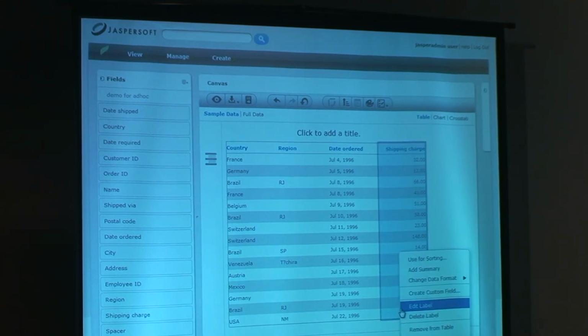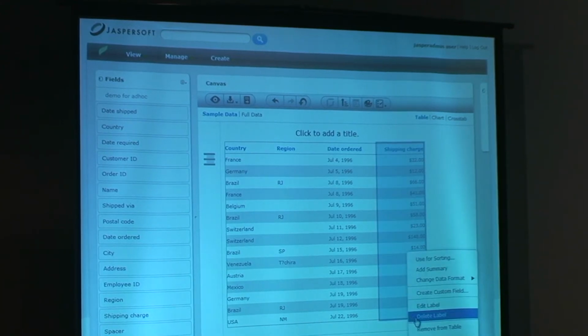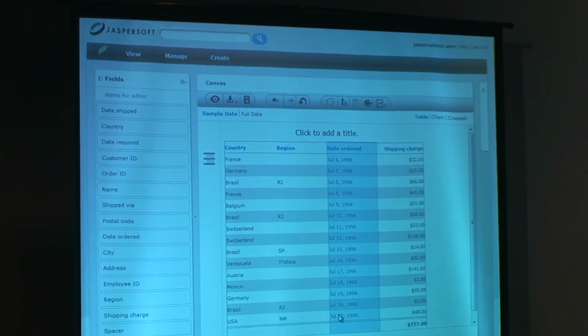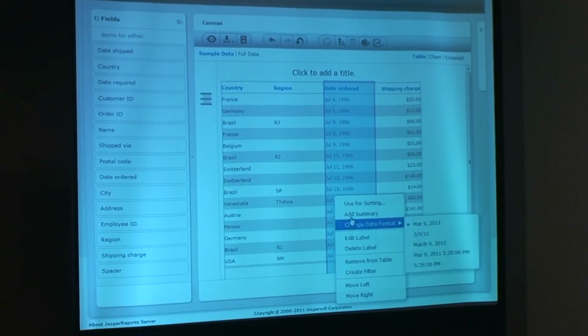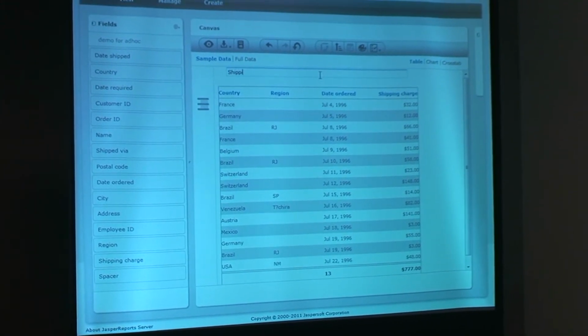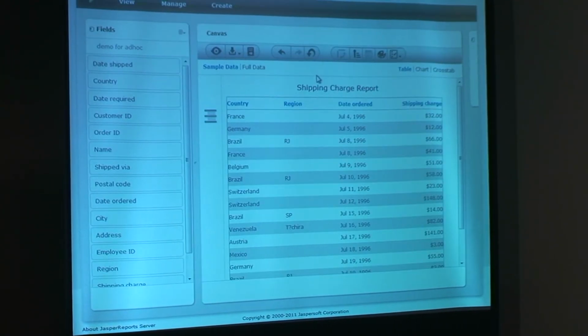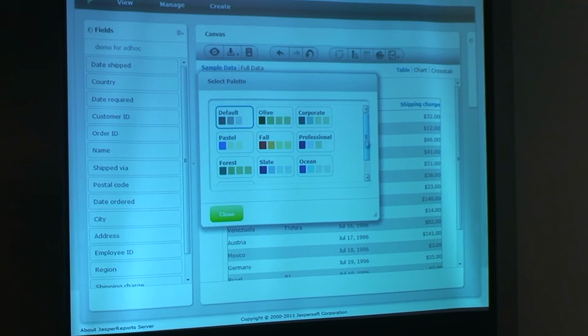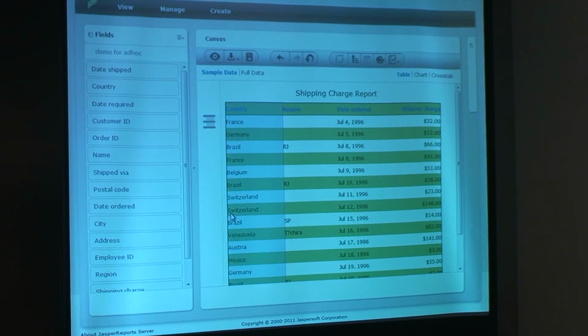What I can actually do here is, let me just hide my filters for a moment. I might want to add a couple of bits and pieces to my format. So I want to change my data format, and I might want to add a total on. So I can add a summary here. I might want to get a count, so I can also add a summary on that particular date ordered column, for example. Might add a title here: Shipping charge report. And finally, I might want to change the look and feel a little bit. So I can click on here and change a style. We might want to look at, say, the olive style. It's quite nice here. So now I've got the basis of quite a nice report.